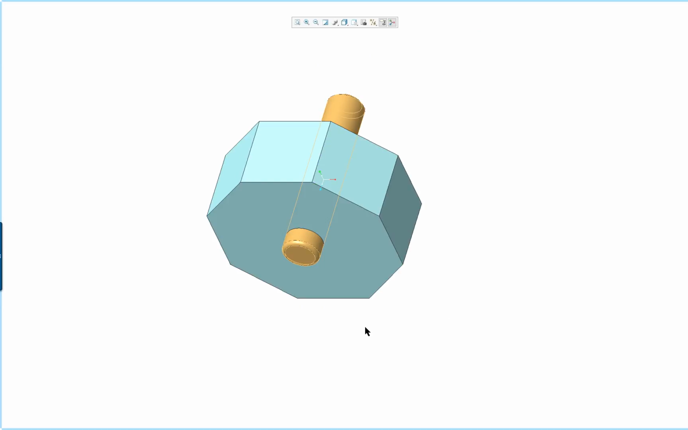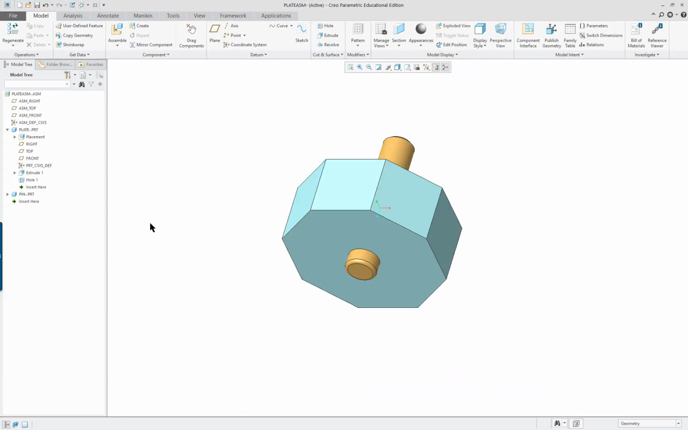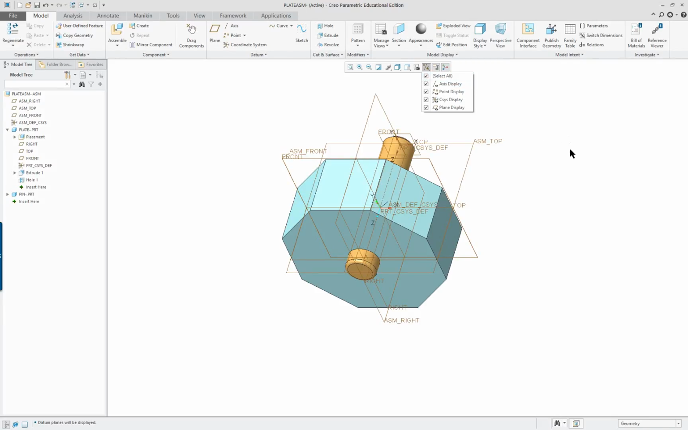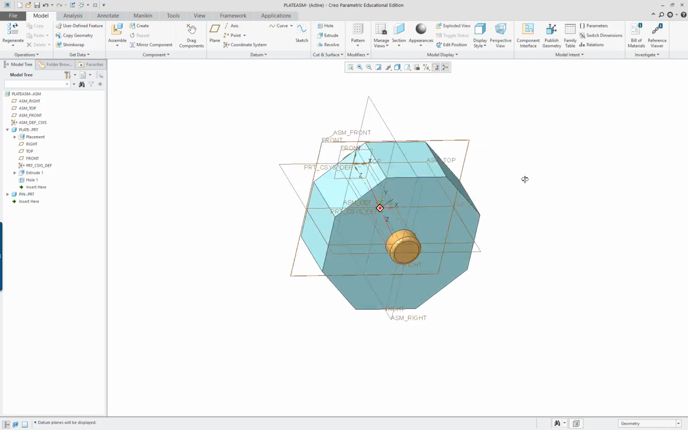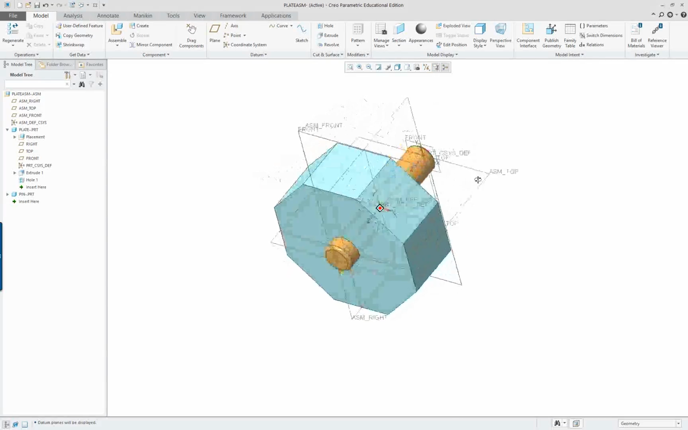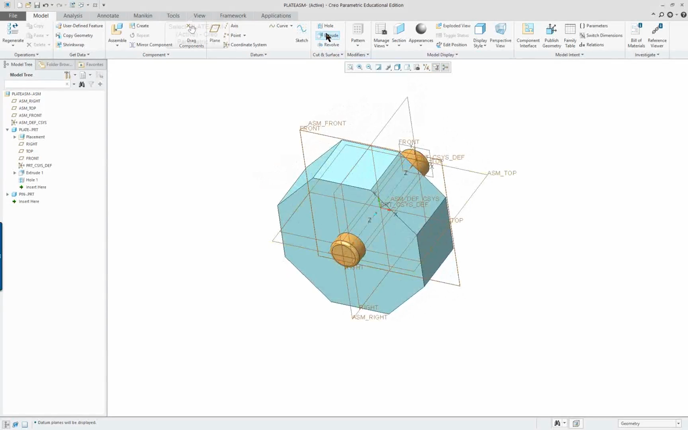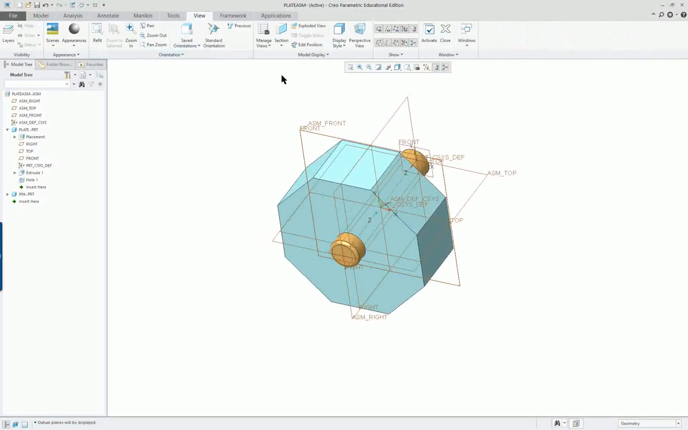And I'm going to hit my F11 key, so it takes it back and see all my ribbon and all my model tree. I'll turn on my datum planes. So this is the assembly. Now, one of the things we can look at, add a little bit of content here.